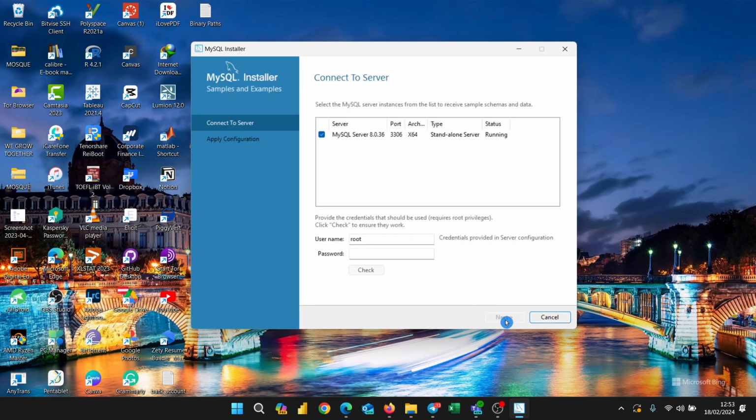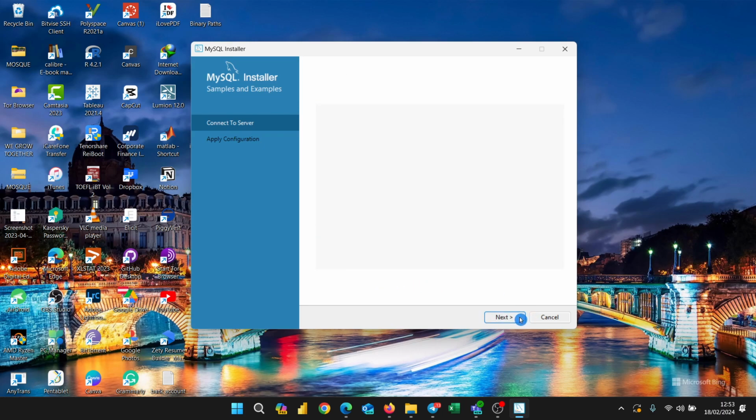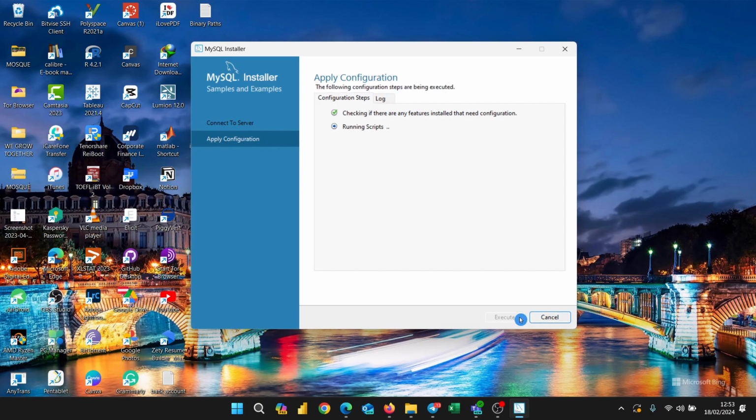Then sample and example, next. Then the password you created earlier, remember, you just put it here. Then you say check. Then it's going to check it for you to say that it has connected successfully, and there's a check mark. Then you say next, and you execute this last part. So once you execute this and the script is run successfully, you are good to go.